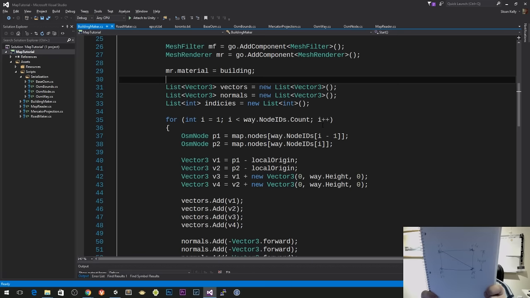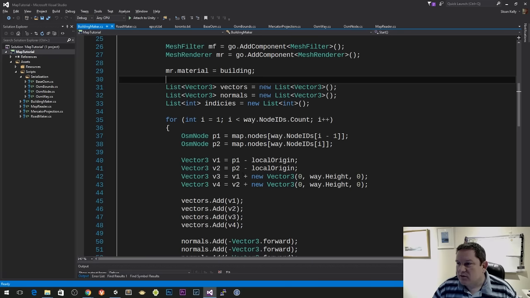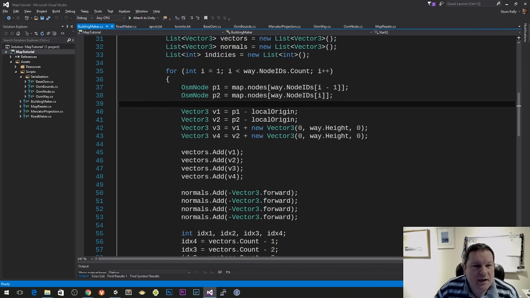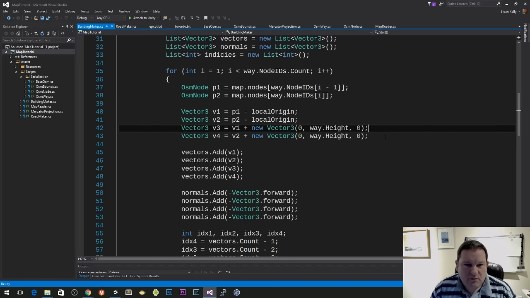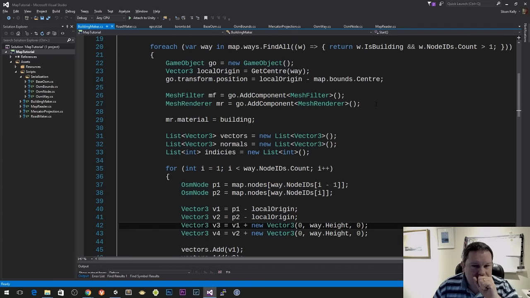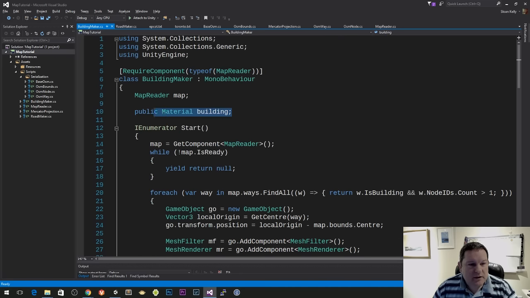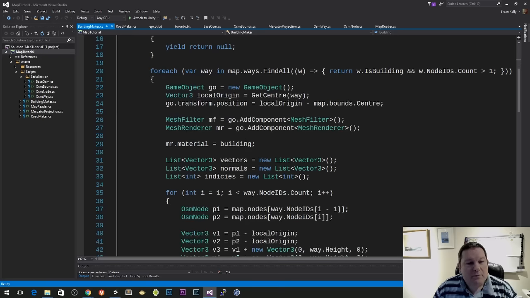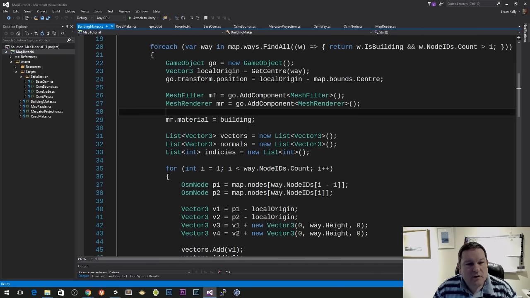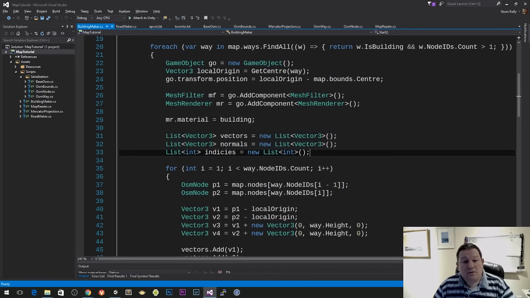So what I did was I took this diagram and I created this code from it. And I'll repeat this, because when I was typing it, it worked fine, but you don't get to see any of this. Unfortunately, I do apologize, I missed out a whole thing. What I have to do is create a mesh filter and a mesh renderer. I assign it a material, which I did up here, so I have this public material. Then I created some containers for the vectors, for the normals, and for the indices.